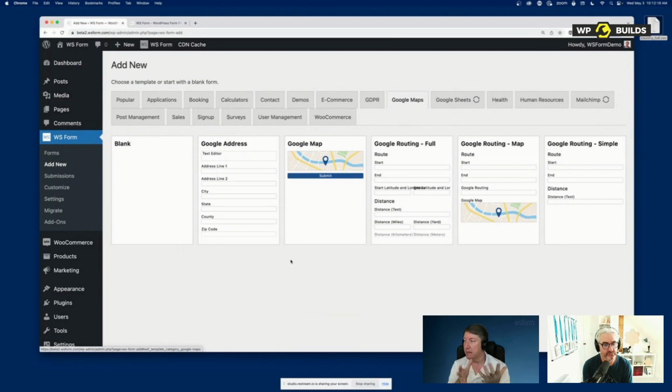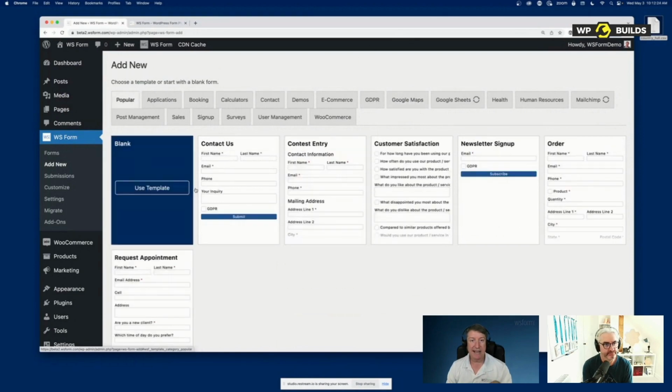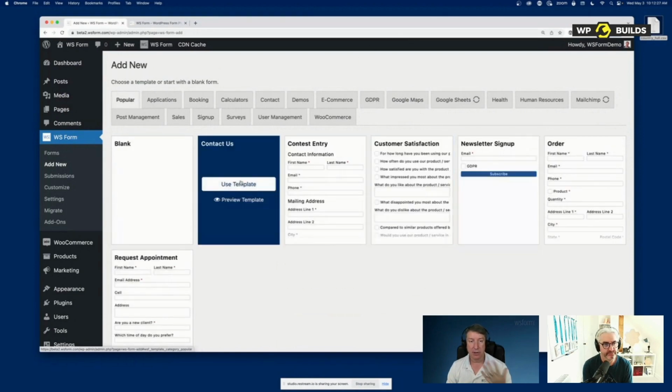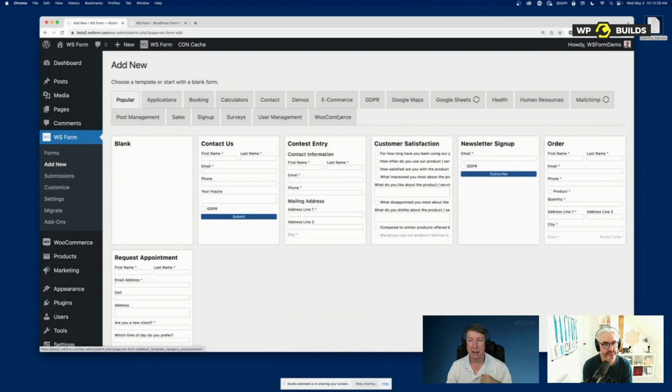So these are just kind of pre-made forms that you can use to investigate WS Form a bit more or use it as a foundation. So these are all static templates. When you click on these, it will just create the form that you see in the template. And we also have what are called dynamic templates.